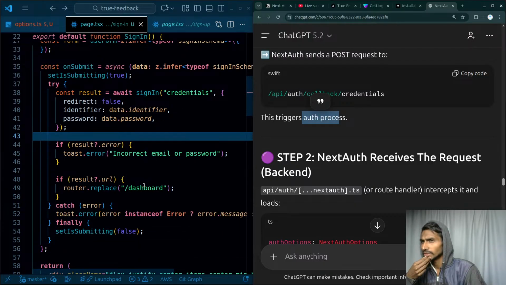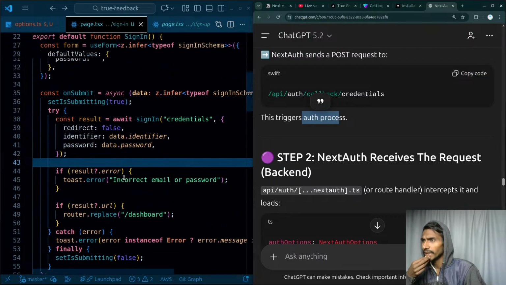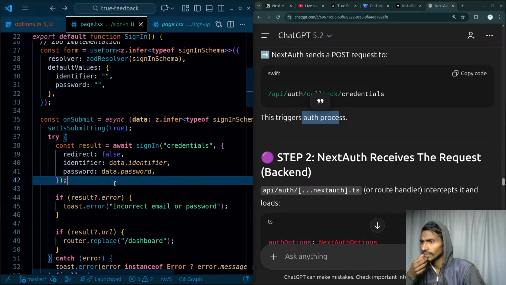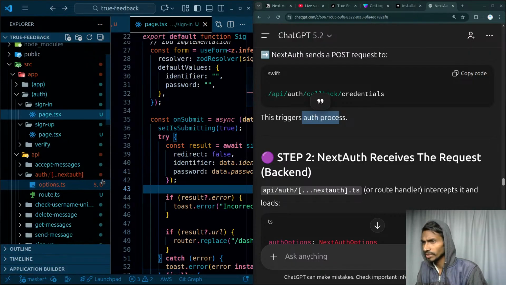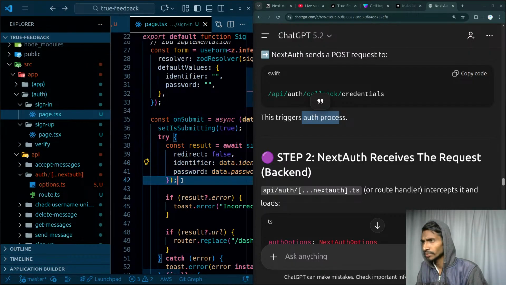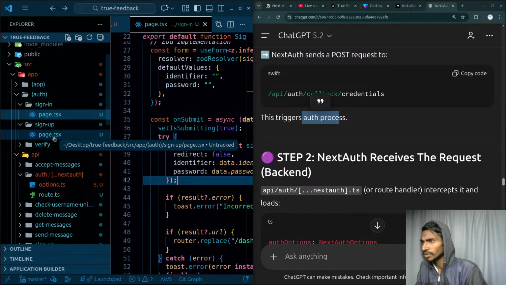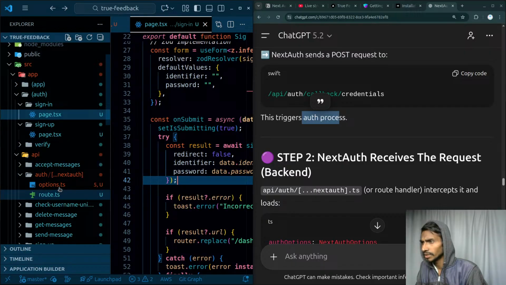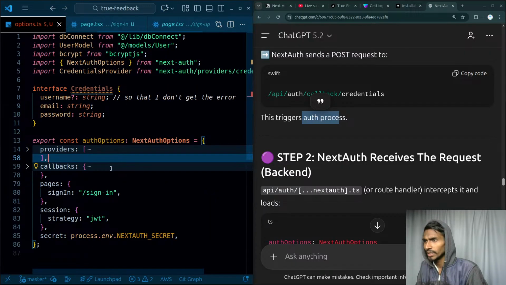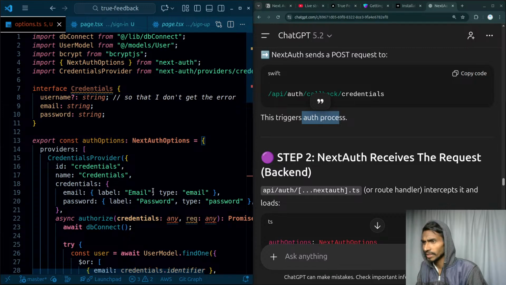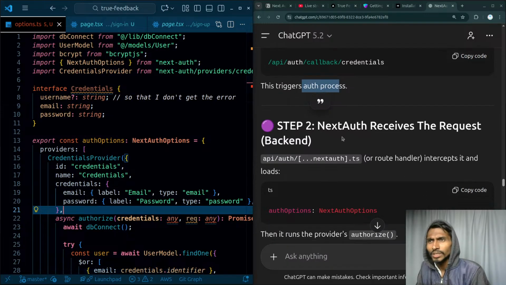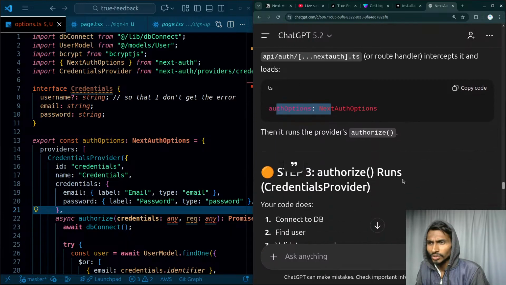That means whenever I sign in, I get my identifier and password. That simply means I'm sending identifier and password from this side. That means I should be getting it in here, but in here I'm actually getting the email and I'm actually getting the password. So in that case, just a sec. NextAuth receives the request to the backend like this. Okay, authOptions, NextAuth options.